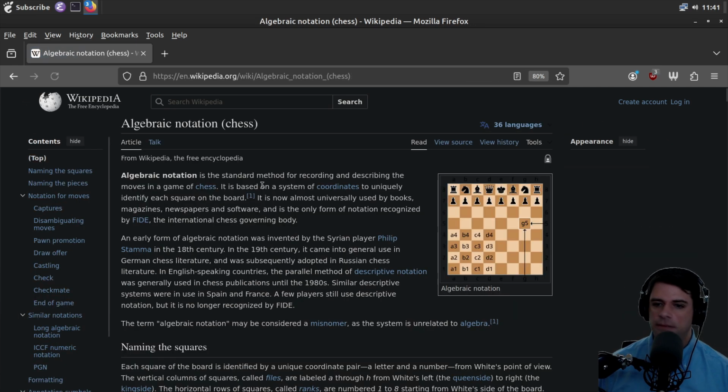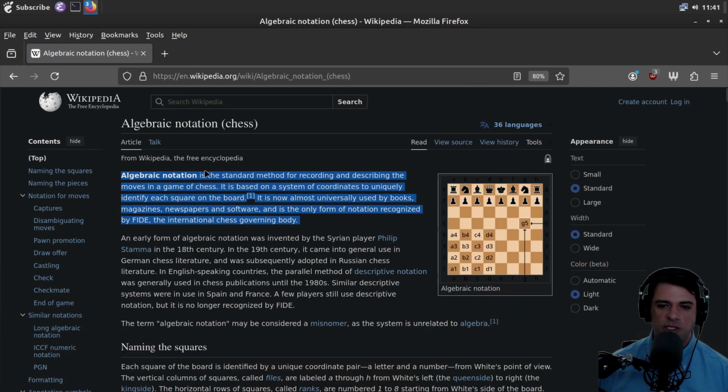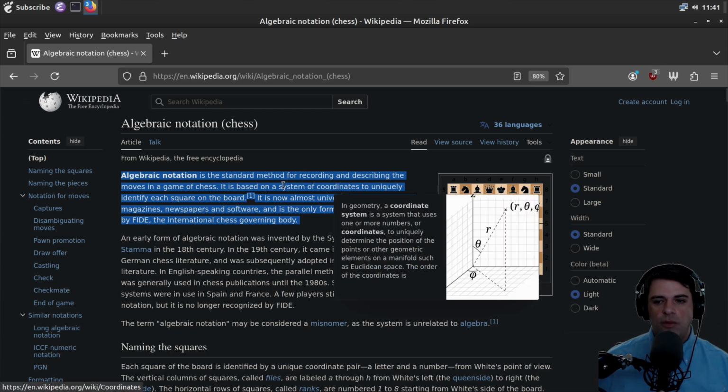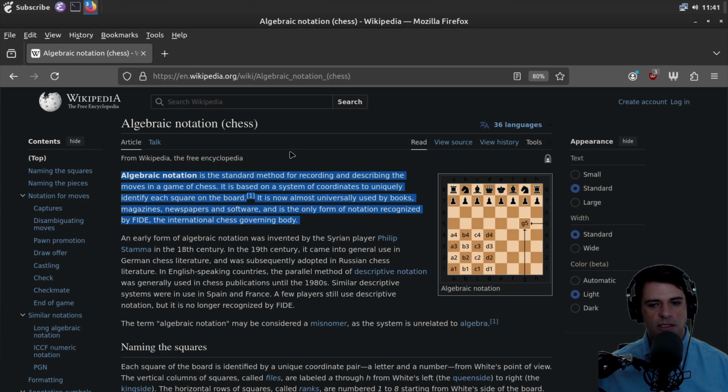Algebraic notation, chess. Algebraic notation is the standard method for recording and describing the moves in a game of chess. It is based on a system of coordinates to uniquely identify each square on the board. It is now almost universally used by books, magazines, newspapers, and software, and is the only form of notation recognized by the FIDE.